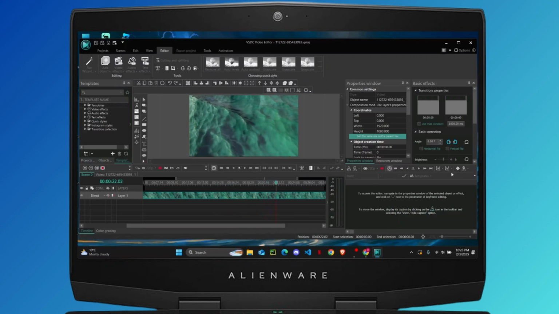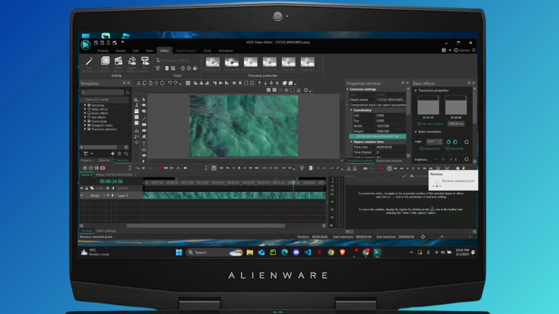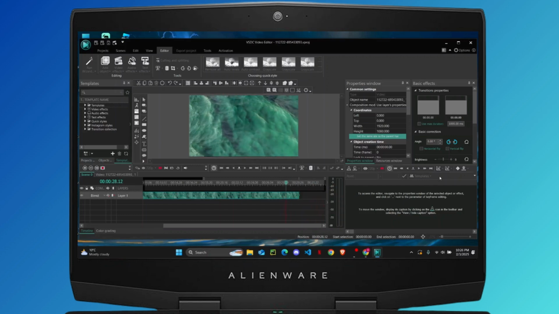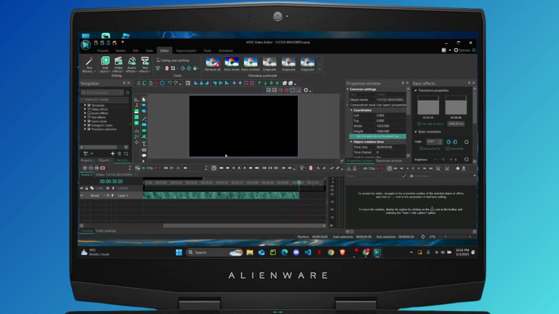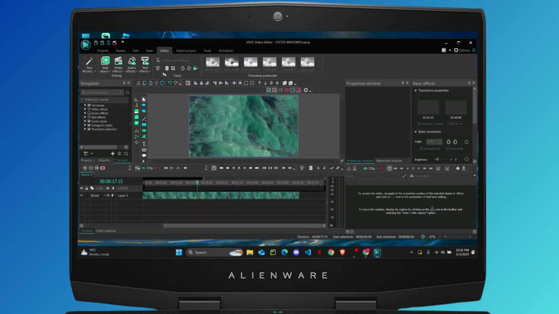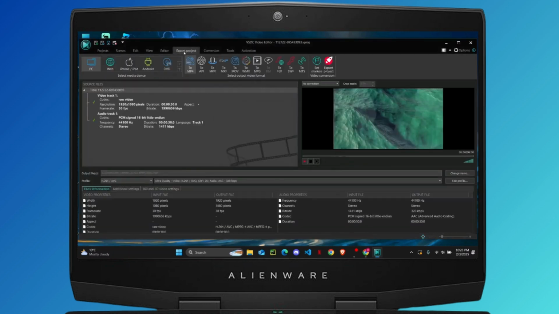So the very first thing that you need to do is open up the project that you want to export on the VSDC. And once you have done that, as you can see, I have this project right here that I want to export. Then what you can do is simply go ahead and click on the export project option right here at the top.